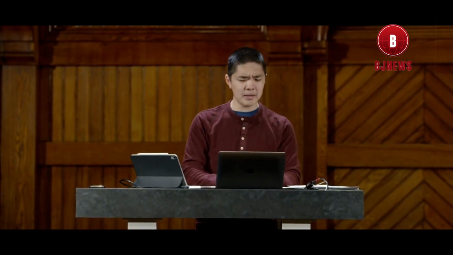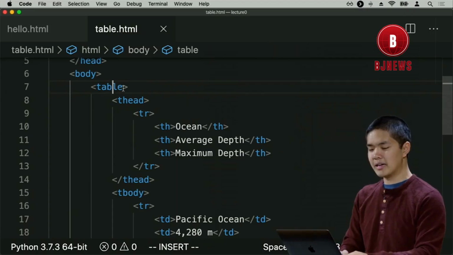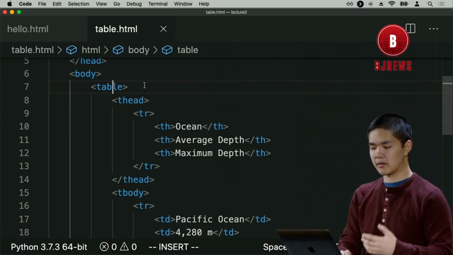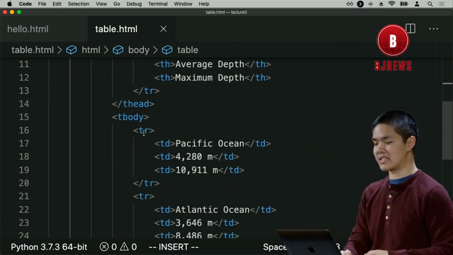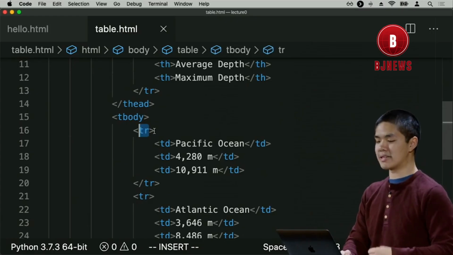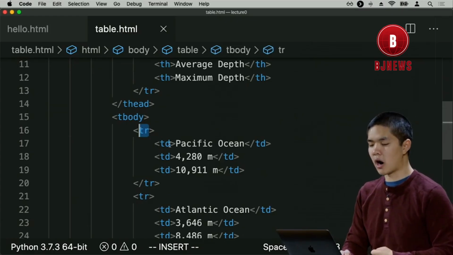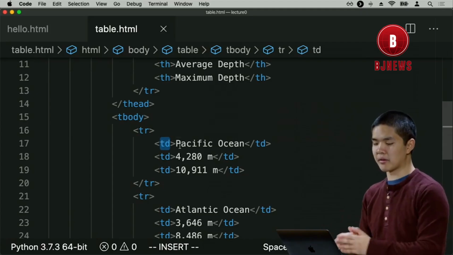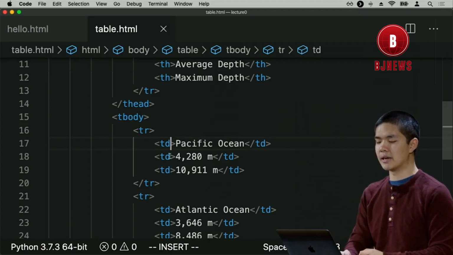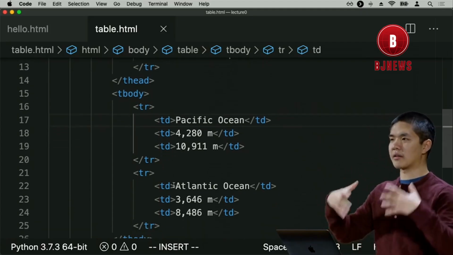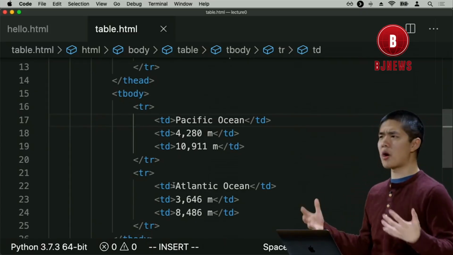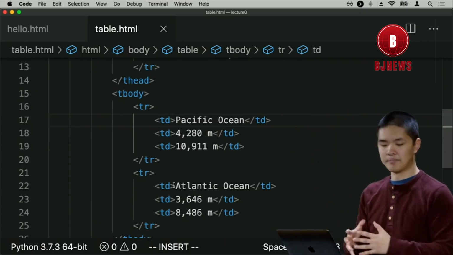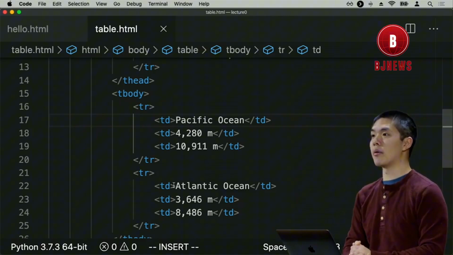But again, just to recap, here we have a table element, inside of which are 2 child elements, thead and tbody. Inside of each of those are 1 or more table rows, representing using tr. Inside of each of those are 3 table data cells, representing using td. And so using these nested tags, elements inside of other elements, we've been able to build something far more complex than just a bulleted list. We've been able to build an entire table that has information as well.